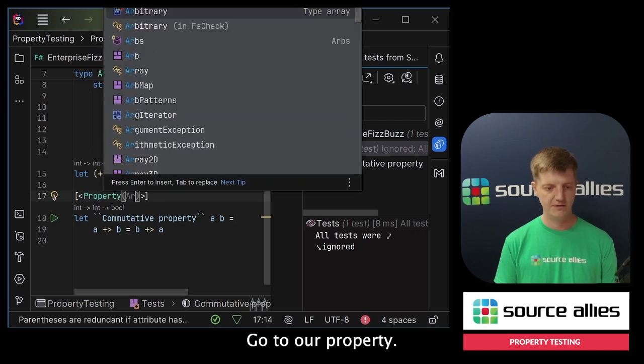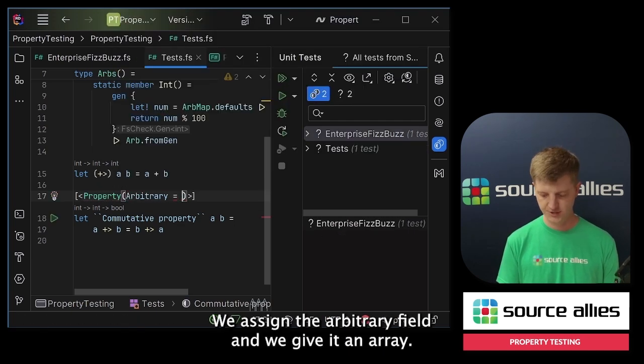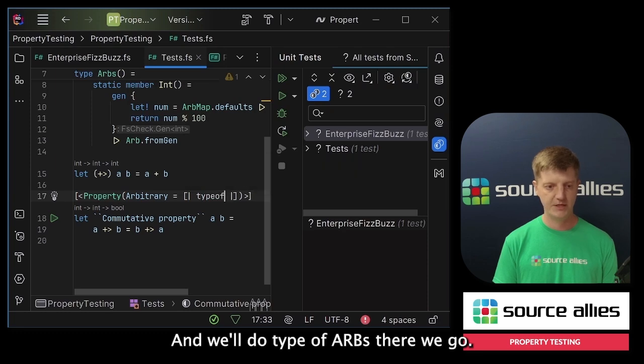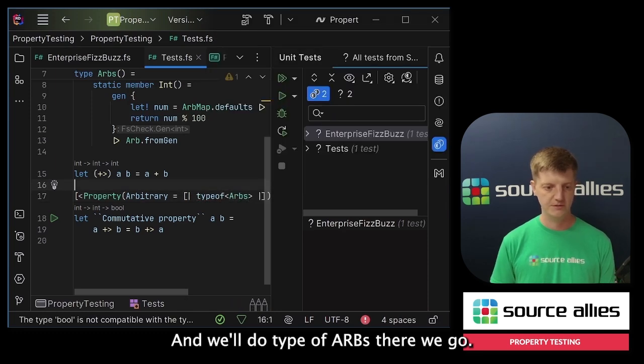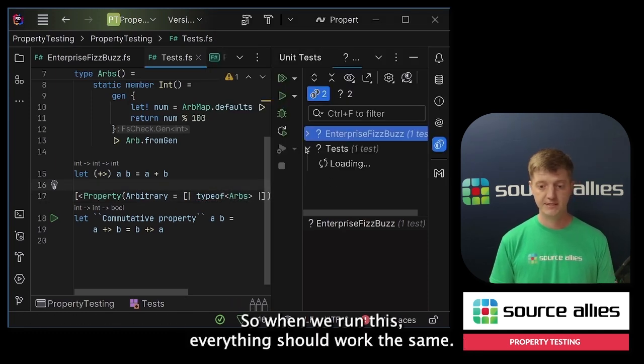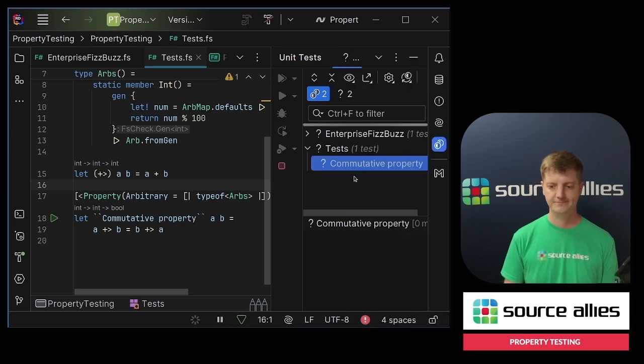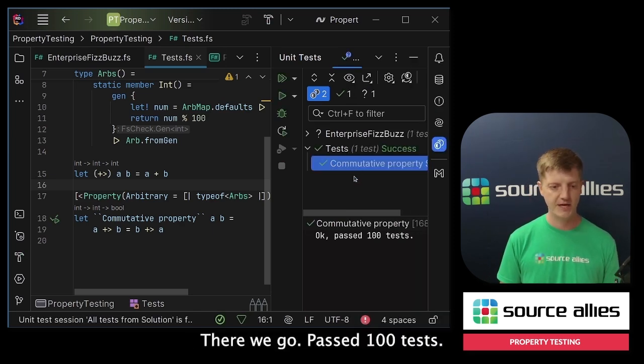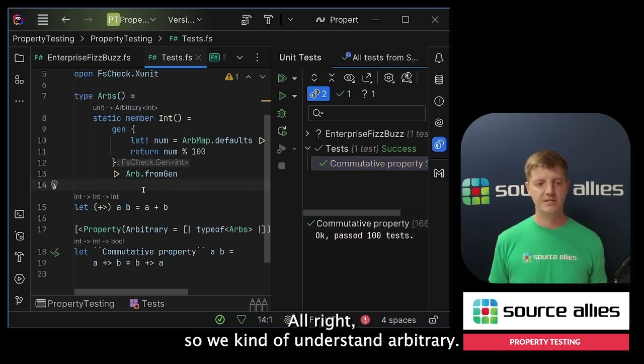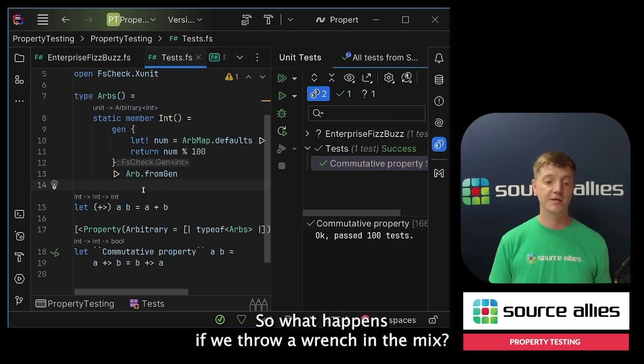Go to our property, we assign the arbitrary field, and we give it an array, and we'll do type of arbs. There we go. So, when we run this, everything should work the same. Give it a second here. There we go, passed 100 tests. All right, so we kind of understand arbitraries. So what happens if we throw a wrench in the mix?